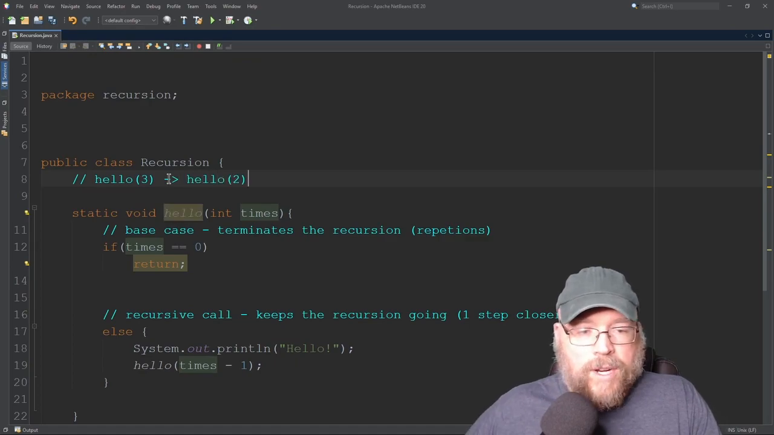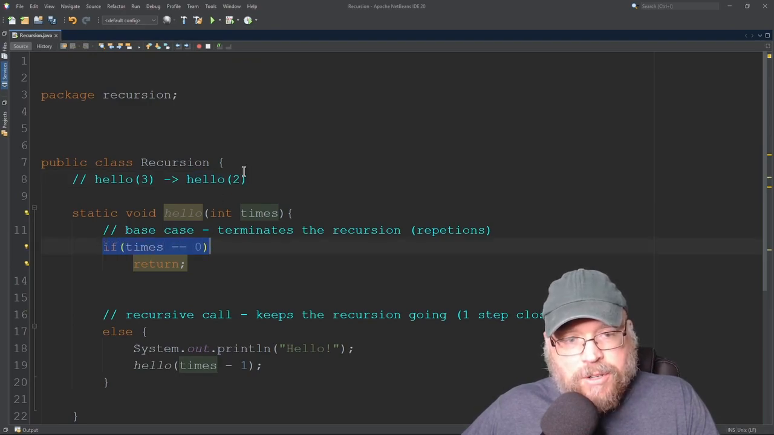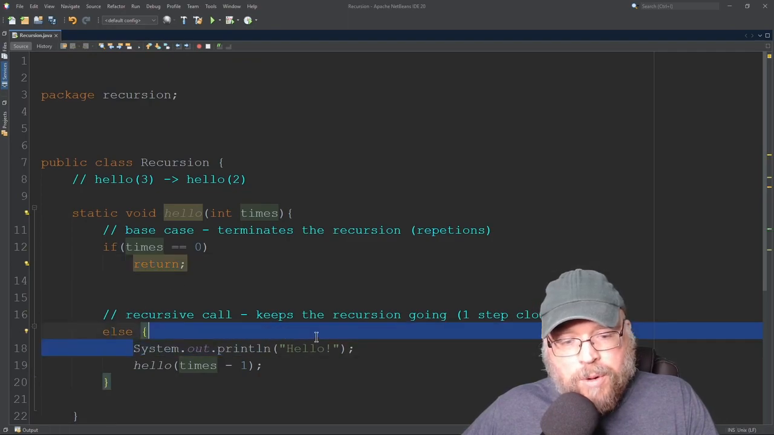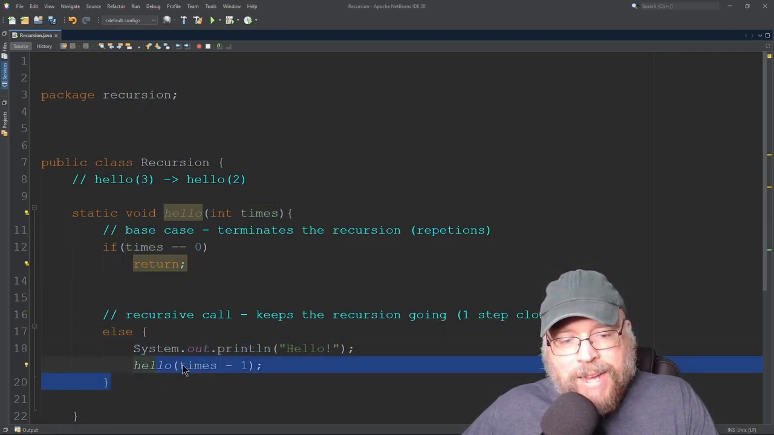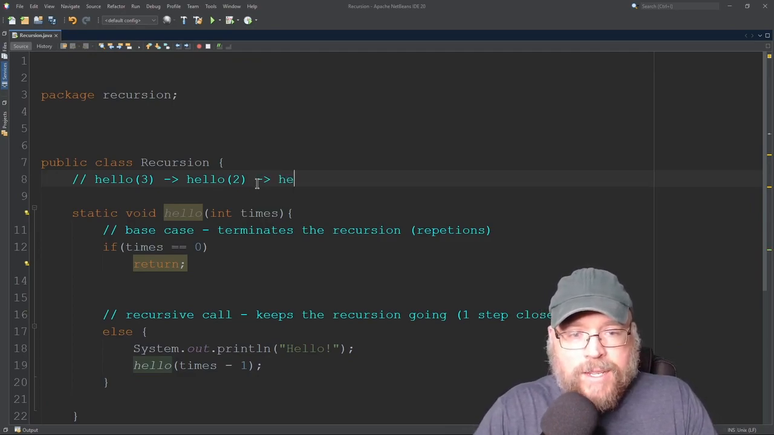So then we're going to go again. We go back up to the top here. And in our second instance of the function, is times equal to 0? No, because 2 was copied to times. So we skip over the return, go down to the else, we print out hello, and then we call ourselves again, passing times minus 1. So what's times minus 1 for that instance? 2 minus 1 is 1.